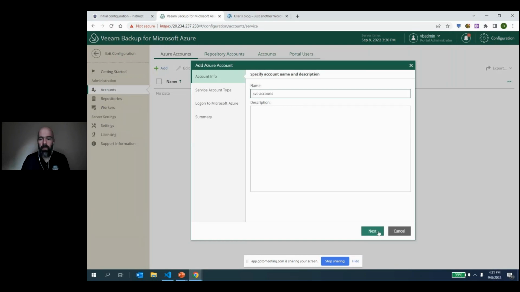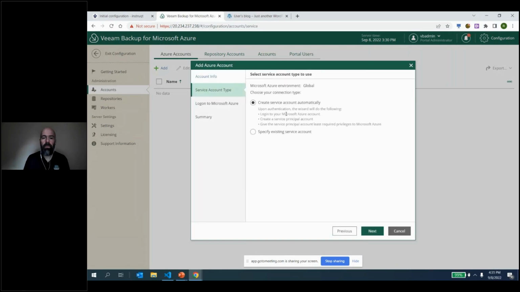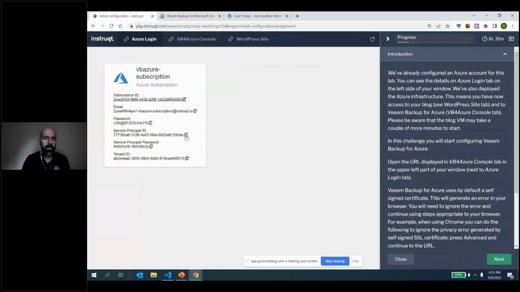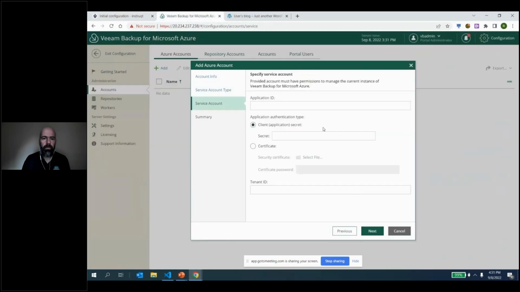It can be, basically, a service account that exists already, or you can let Veeam Backup for Microsoft Azure create that account. We have our service account created, so we'll be using that service account. We're just taking the data.